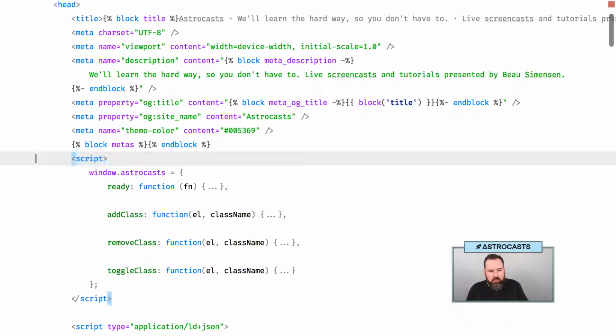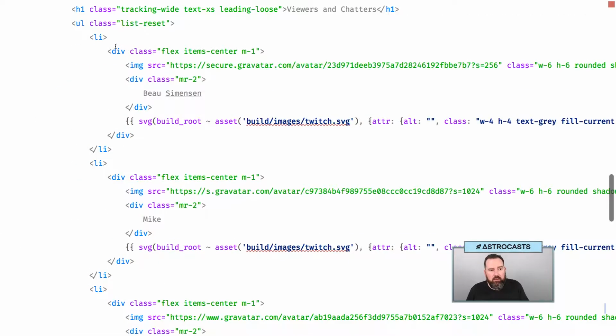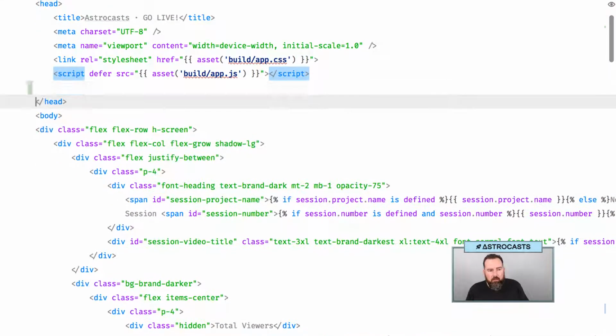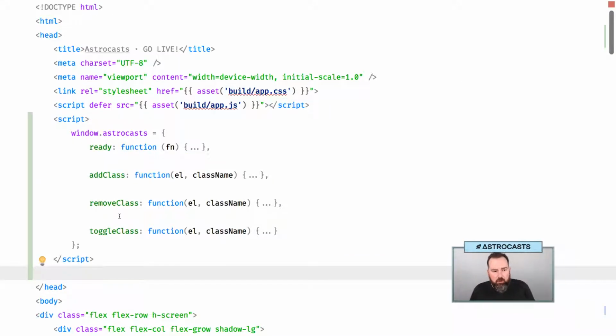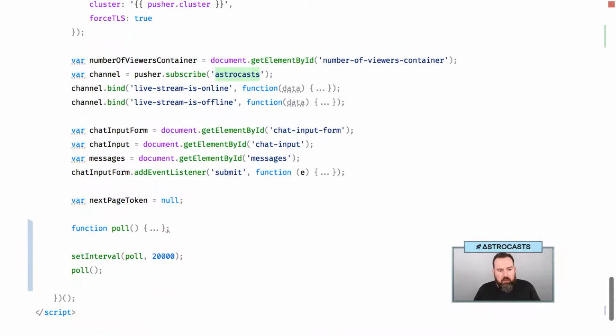So I have these defined in other places, so I'm going to move that here as well. This is just some of these helper methods that I've been using quite a bit so that I don't have to use jQuery. So I need to run everything inside ready. So if I do window Astrocast ready and wrap this in there, we should be good to go.